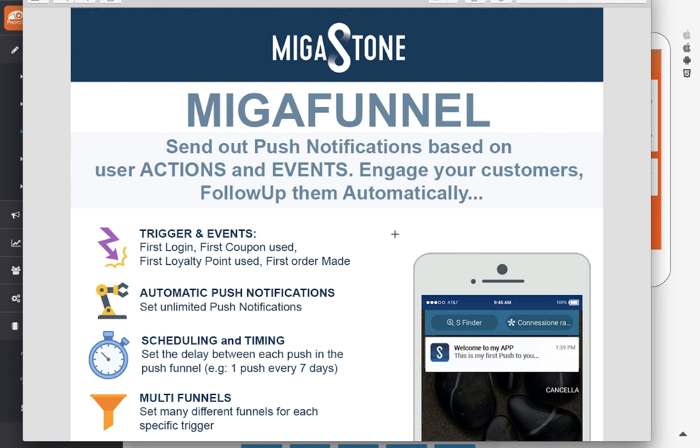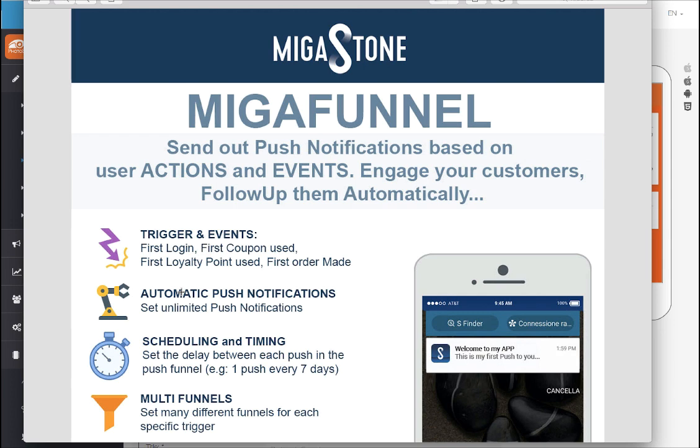So what is possible to do? To create a funnel of pushes, you can set an unlimited number of pushes. For each push, I can select how many days and hours of delay I want this push to have from the previous one. So the first push has a delay from the trigger event, in hours and days.